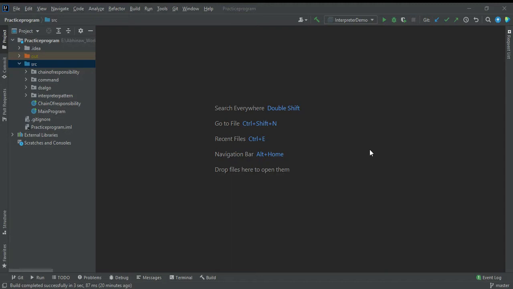This video is about design patterns. In this video I am covering a behavioral design pattern. Like I mentioned in my previous video, where I showed the chain of responsibility design pattern, I have come up with another design pattern called the interpreter design pattern. Again, this is a behavioral design pattern.